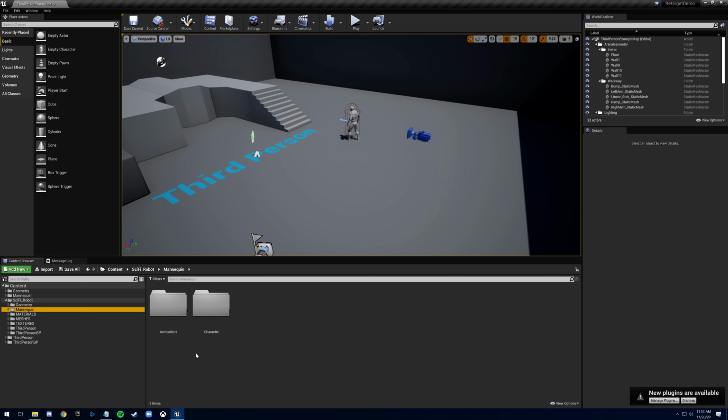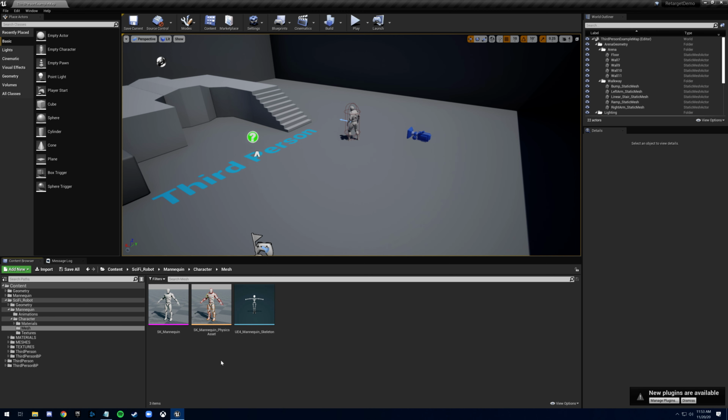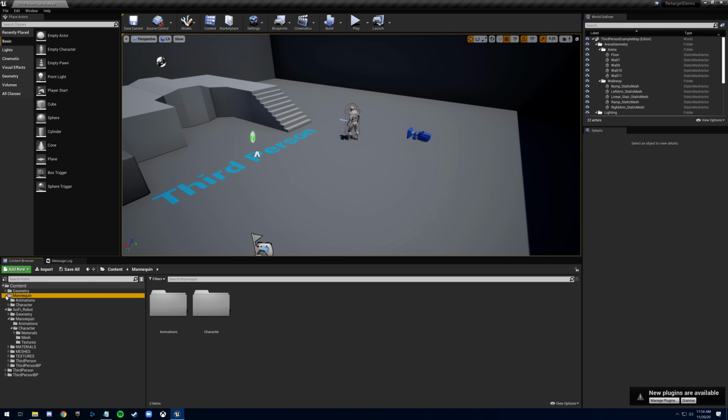And the skeleton is in the mannequin, and then you go into meshes because I guess it's a skeletal mesh. This one's a skeletal mesh, so I guess these go together. Anyway, so we're inside the sci-fi robot. Go to mannequin, and then character, and then meshes. It will be a very similar file path for the default Unreal character. You'll see right here. I will show you.